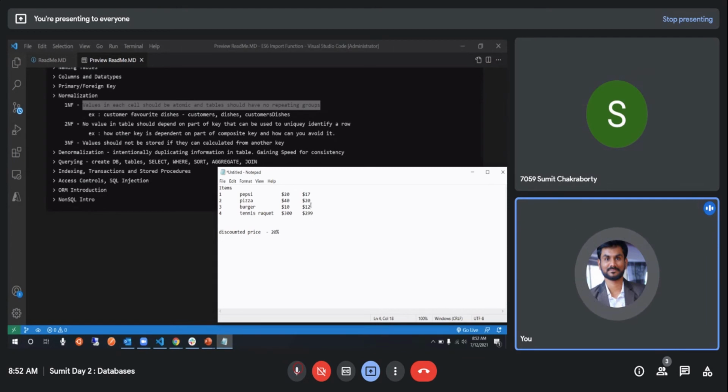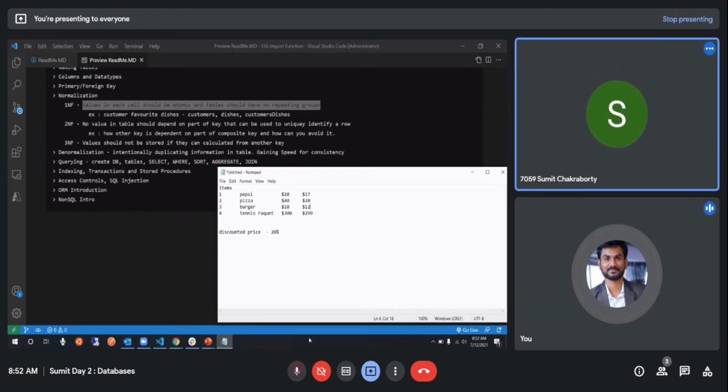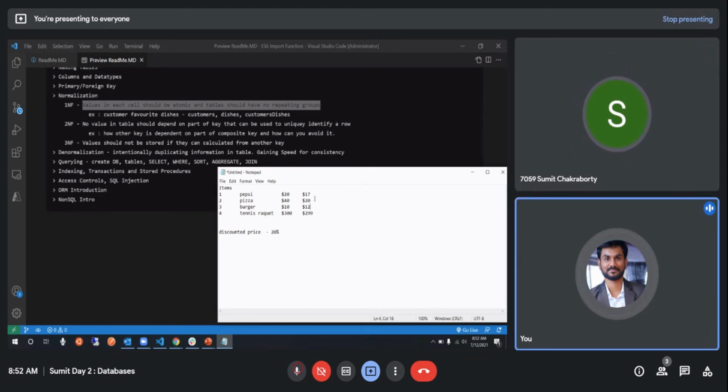Did you get that? When it is common for everything, do not store it. Otherwise, you can store it. It is fine to store it. Okay. So that's about your third normal form.